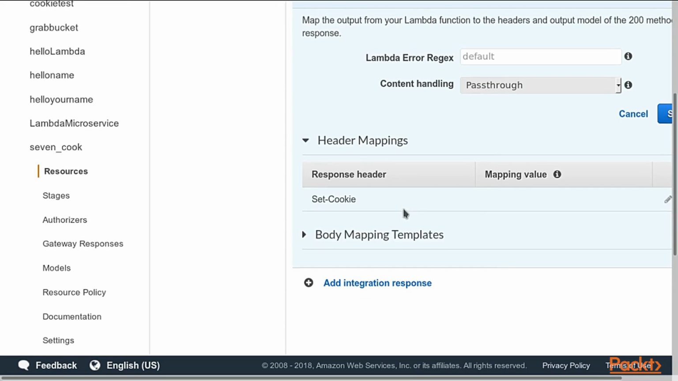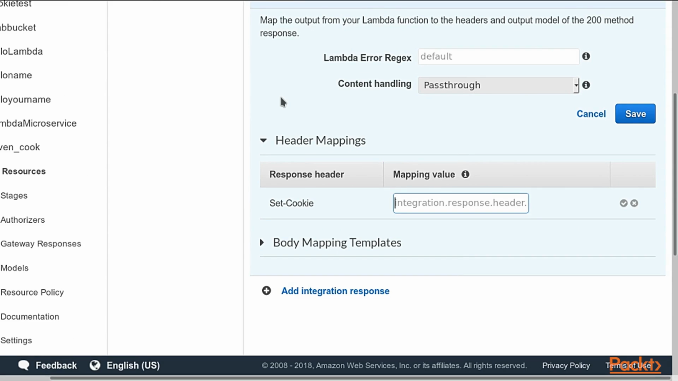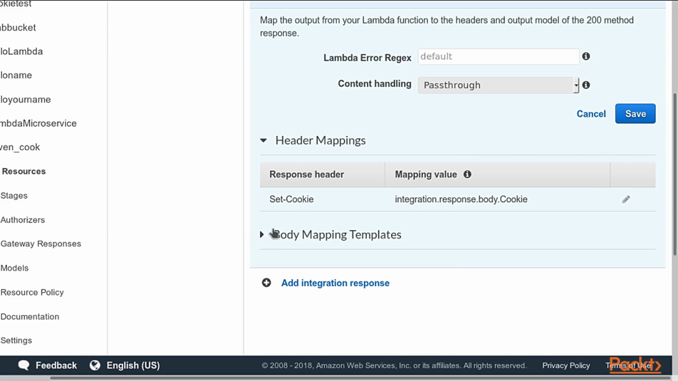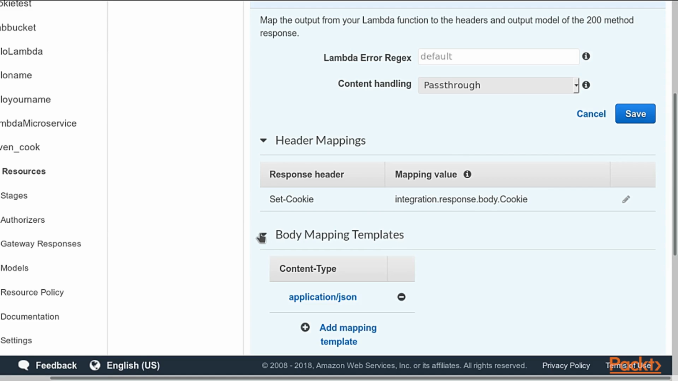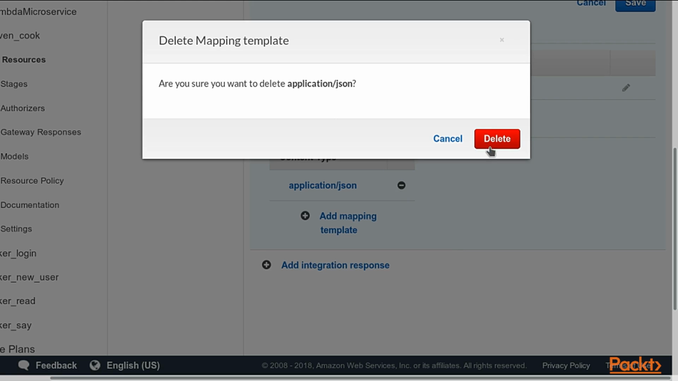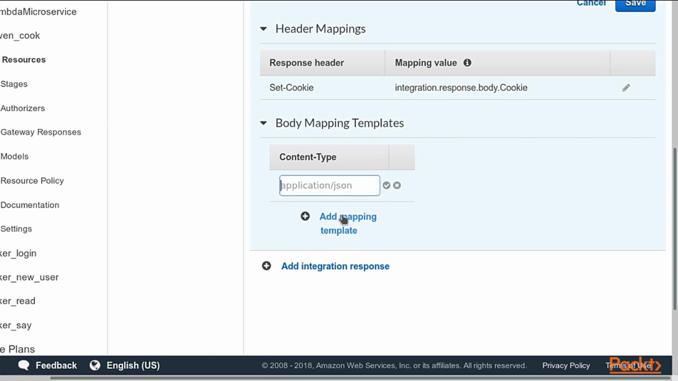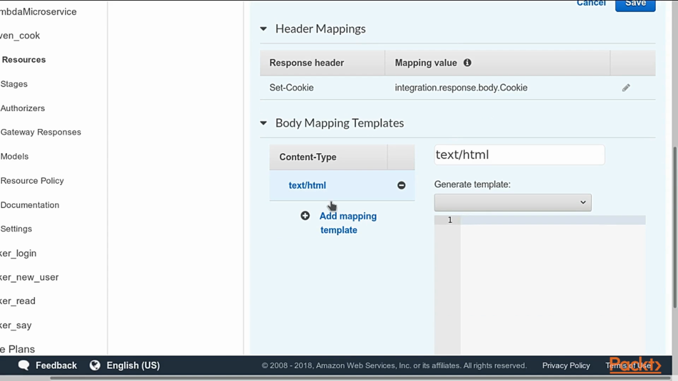In the header mapping, if we edit this, notice the default idea is integration.response.header.something, but actually we want something from the body of our response, and so we put integration.response.body. and then we choose the item from our response, and we call that cookie, and we save this. We also need to create a body mapping template. We'll get rid of the JSON one because our response will be text/html. And we can write our template here.